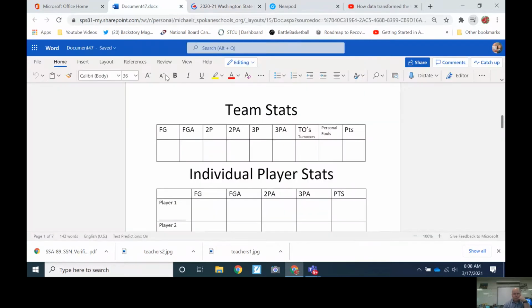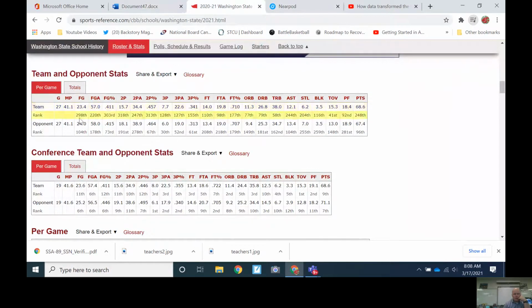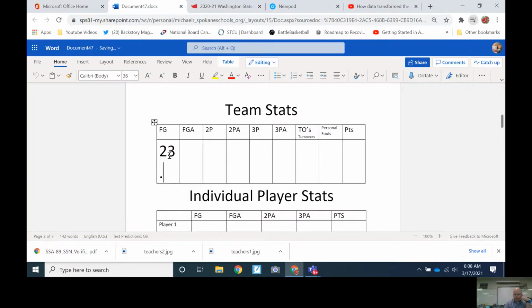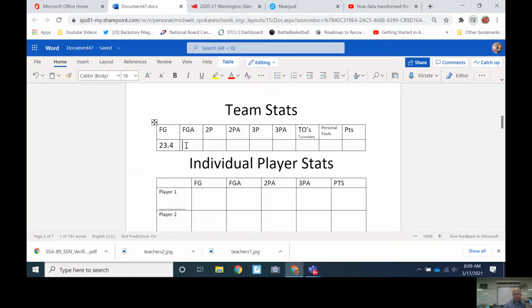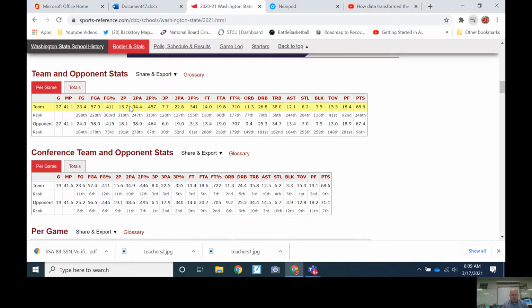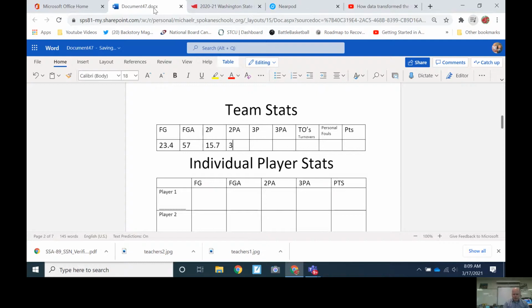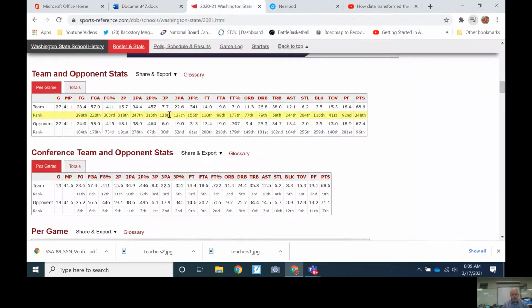With this sheet, all we're doing is putting in whatever data is in the team stats here. So my field goals, for example, were 23.4. My FGAs, or field goal attempts, were 57. So I'm going to put those in: 23.4, 57. We're going to make all this smaller. The next one, my 2-pointers were 15.7 and 34.4. My 3-pointers were 7.7 and 22.6.